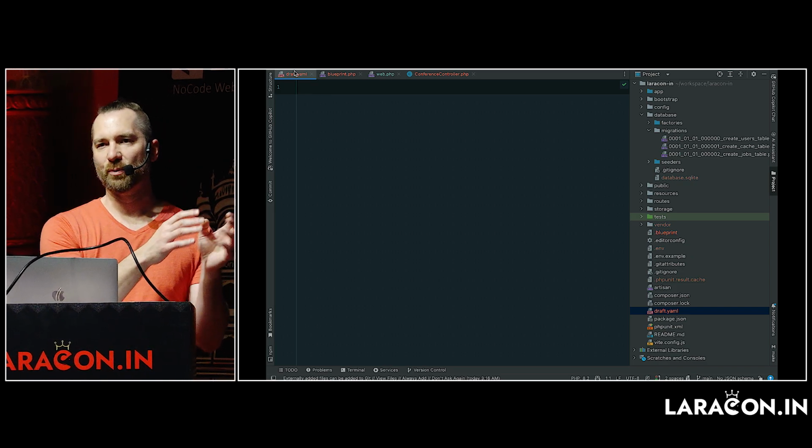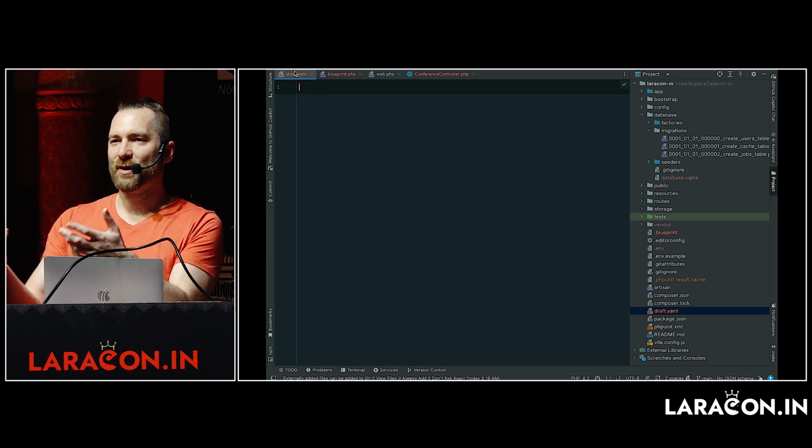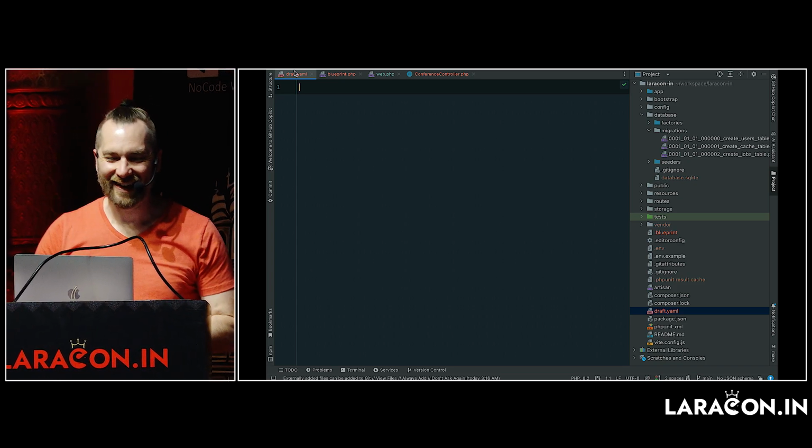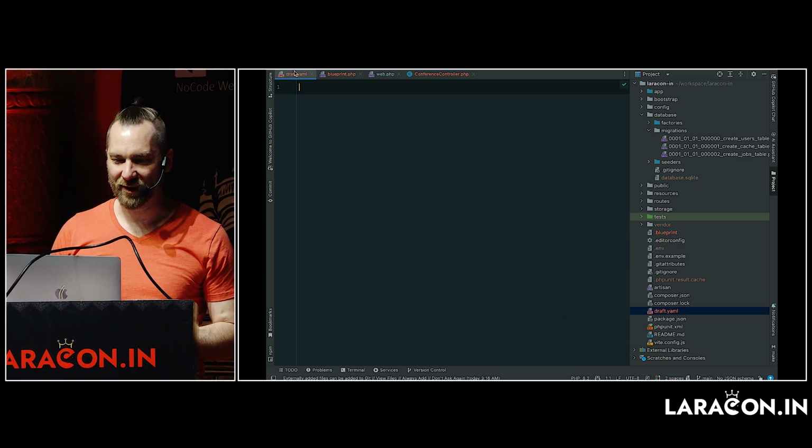The time you saved using Blueprint can be applied to doing the thing that we need to do as a developer, which is write the code that can't really be done by the computer or the AI.